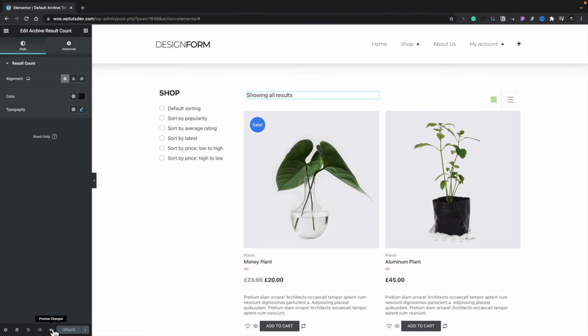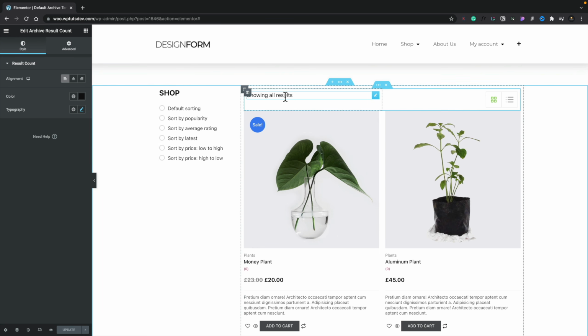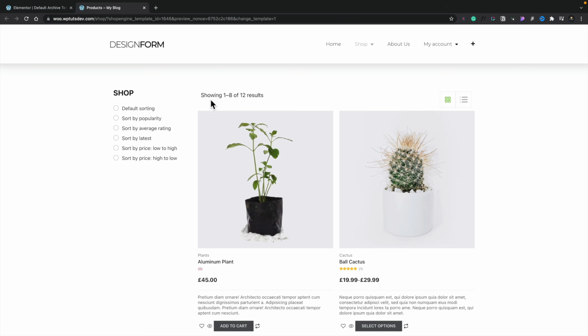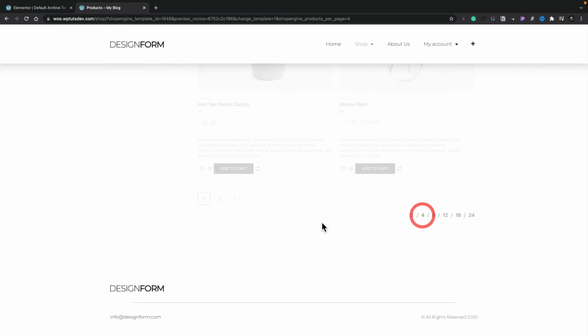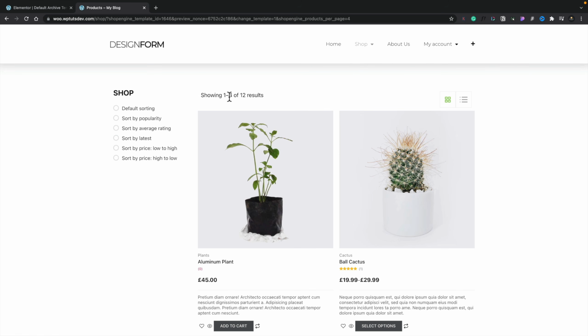Once we've done that, let's preview the changes and we'll see exactly what this is showing us. So you can see this is now showing records 1 to 8 of 12 results. If we scroll right the way down to the bottom and we choose 4, come back up, you can see it's showing 1 to 4 of 12 results. So it tells us exactly how many products there are, and we can go ahead and scroll through and see everything we want. So it's a really easy way of creating really unique custom pages using the free version of ShopEngine.